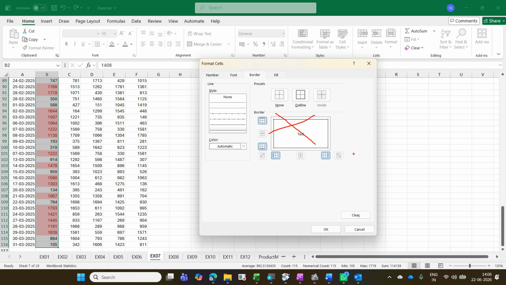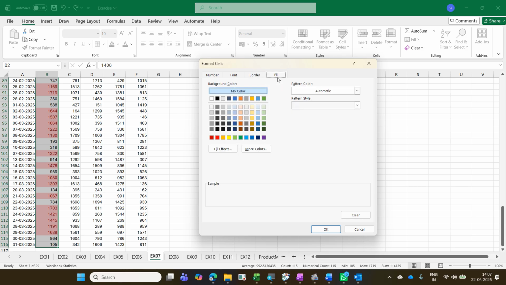Avoid using borders. I will say none. A border is always a problem, right? Not only in Excel. Normally, border is a problem. So we'll avoid the borders. We'll go to fill. Under fill, let us fill it with some color. For example, I'll go with the green. You can select any color. Okay and okay.